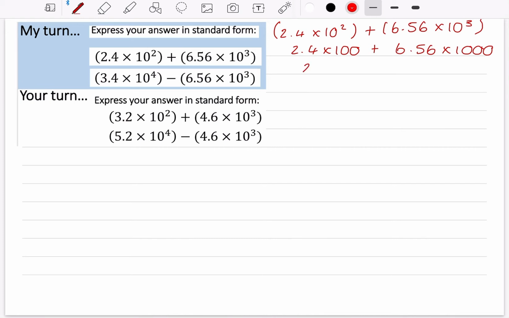So I'm going to get 240, add 6,560. At this point, you might want to go about putting it in a column method, or if you're happy to do it straight across, you can as well. Either way, our answer should be coming out as 6,800.